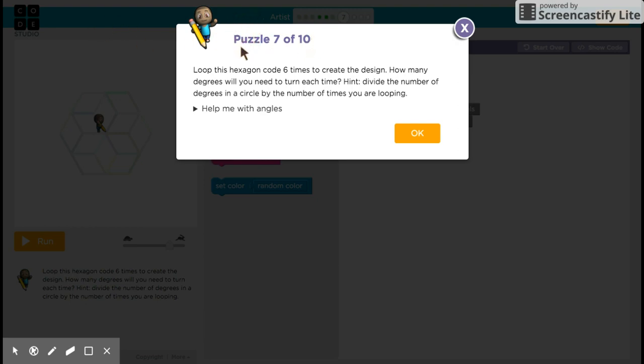It's puzzle 7 out of 10. That means I've done the first 6. I'm on the 7th puzzle. The first 5 were pretty easy. The 6th one got hard.